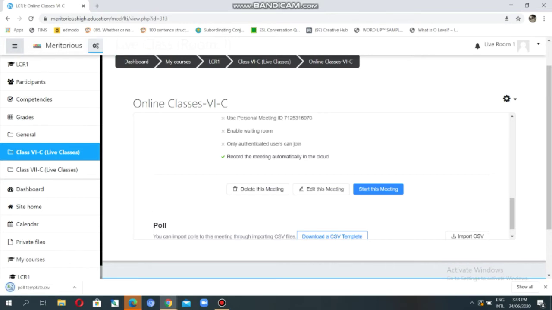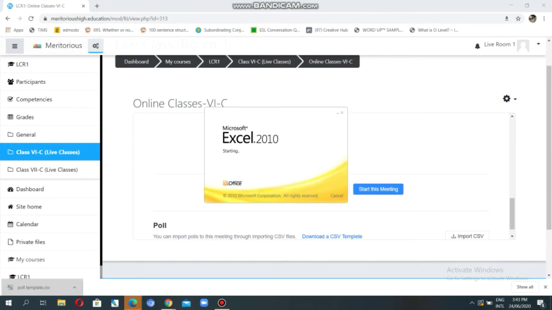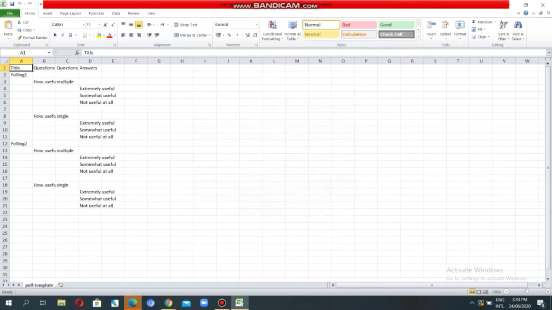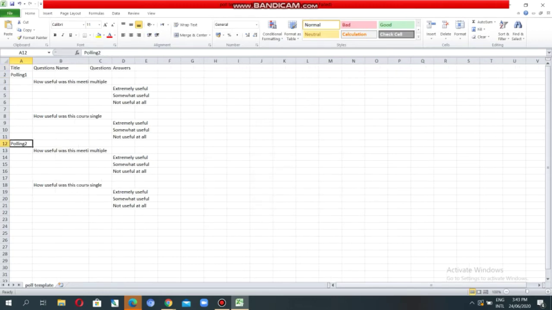After downloading it, open up the file and see how you can enter the questions. You can use it for the warm-up sessions, you can take an online quiz or anything else. So here you can see there is this polling one, that is a question one. Then you have the question on the right hand side which you can enter.